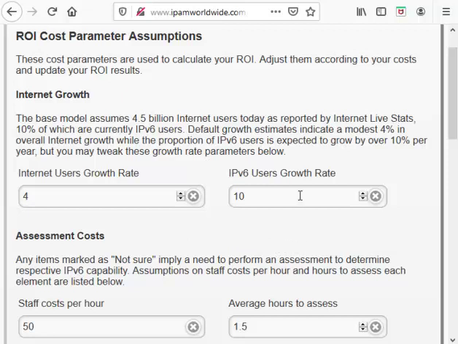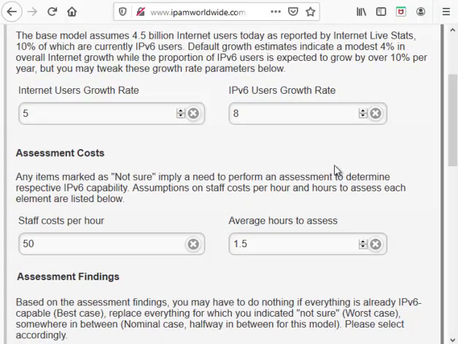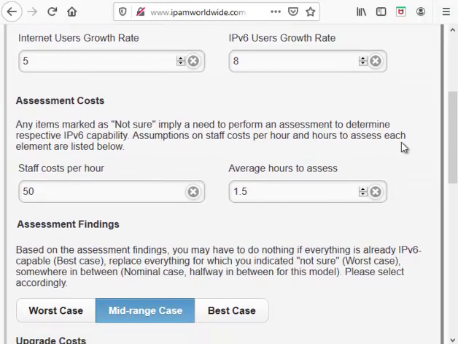The IPv6 users growth rate, so of that 10% of the 4.5 billion, what's the growth rate of that 450 million, for example, is it, so that's what that 10% is applying to here. And again, you can tweak these numbers. So if you want to apply different parameters based on what you think is going on the internet, that'll also impact your return that will be seen by investing in IPv6.